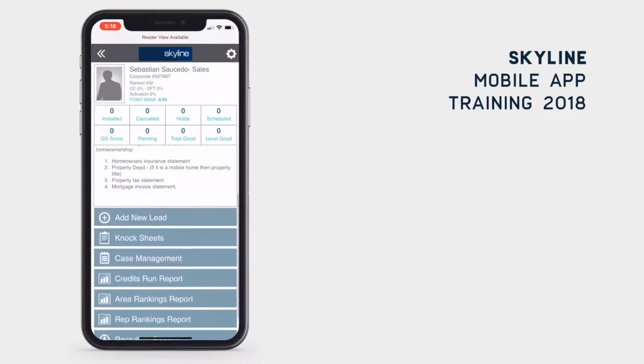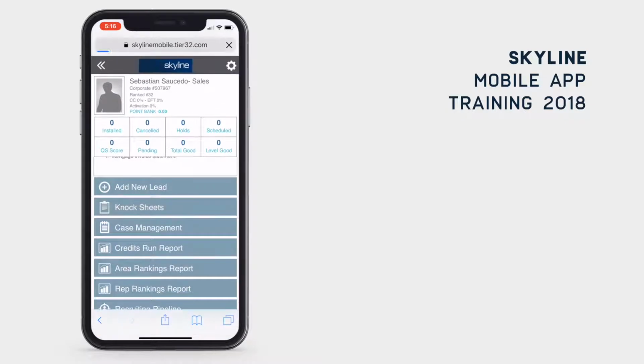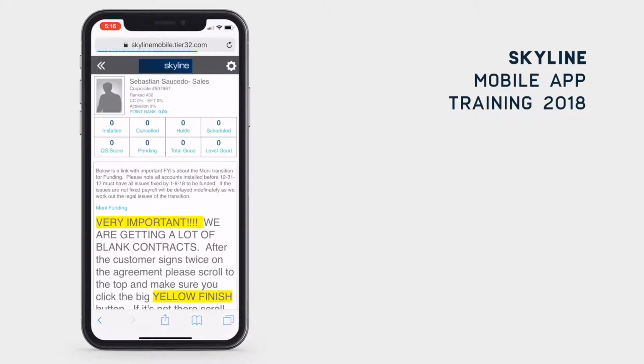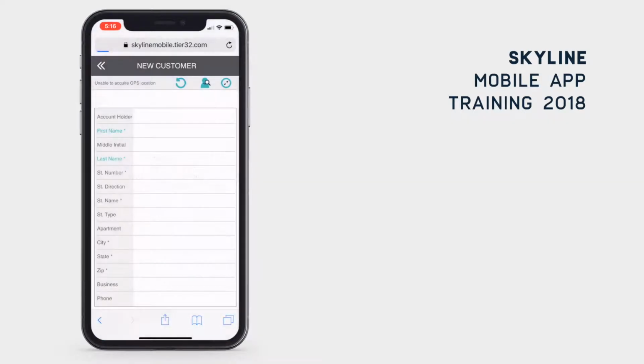The two options you must focus on are Add a New Lead and Knock Sheets. Knock Sheets is another name for search, and Add a New Lead is where everything will get started. Let's jump in there.